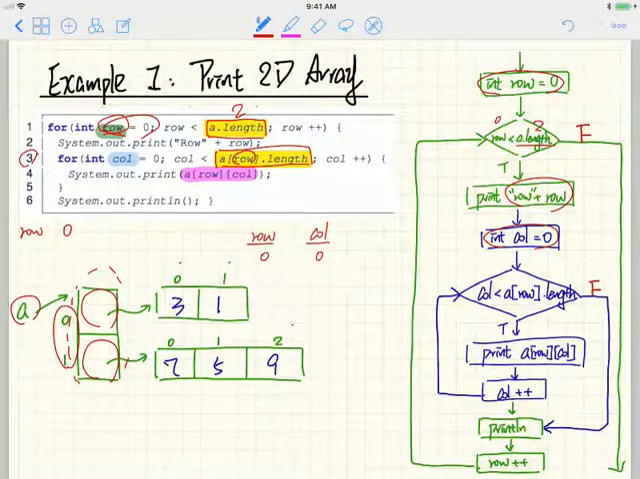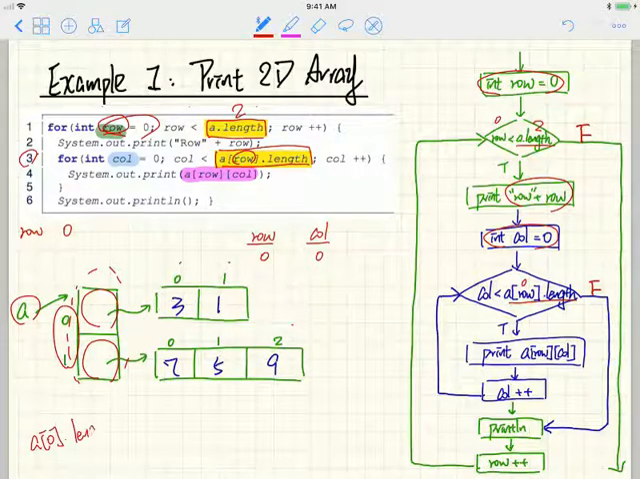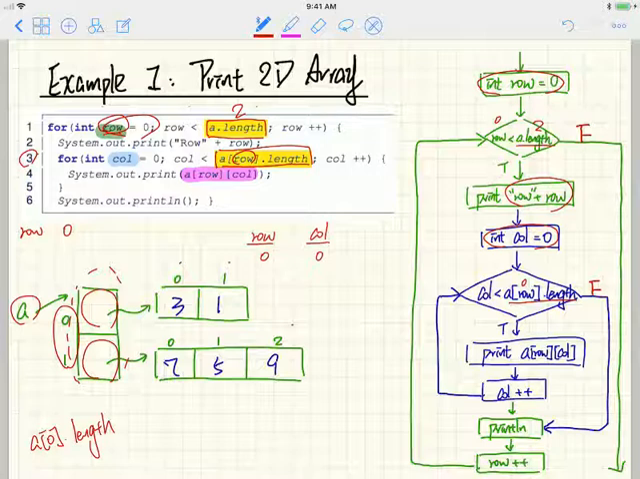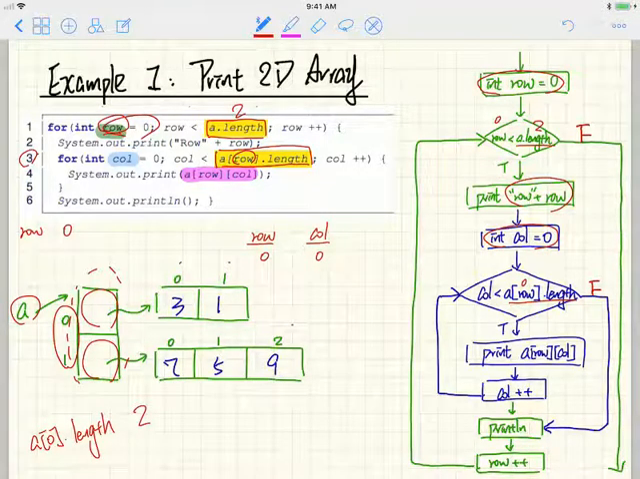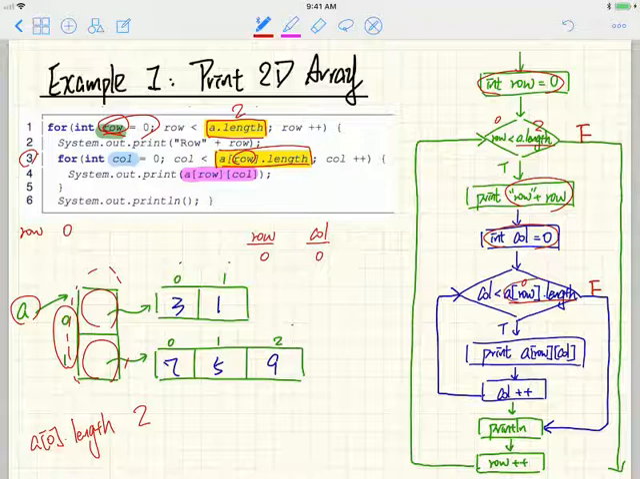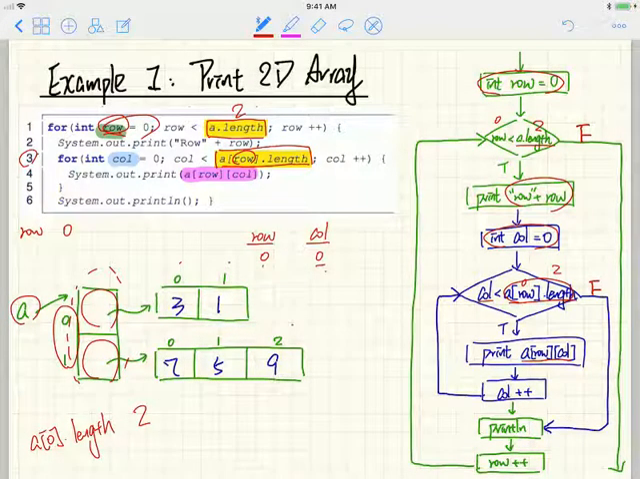And then now here comes the interesting bit. When we have column less than a row length, what's going to be the case over here? We know that row is currently 0. A0.length, the whole thing is going to be 2. Okay, so column at the moment is 0 over here. 0 less than 2, true. Okay, so now we go to print out A, row and column. So we print out A, 0, 0.